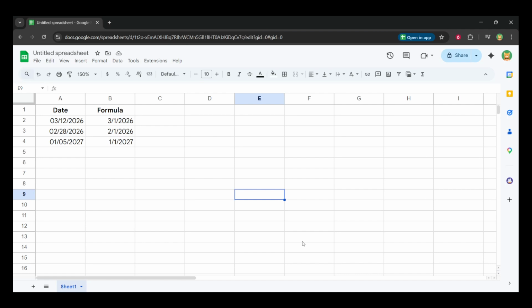Start with any date you already have in your sheet. Click into the cell where you want the result and type equals EOMONTH, open parenthesis. Now, click the cell that holds your date, type a comma, then -1, and close the parenthesis. Finally, add +1 to the very end. Written, that looks like =EOMONTH(A2,-1)+1. You can replace A2 with whatever cell holds your date.